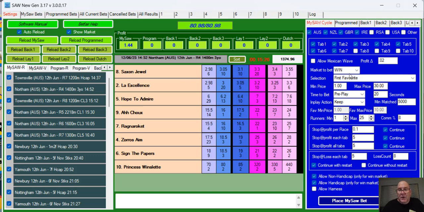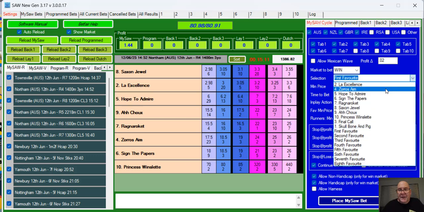Okay, so we're in the win market now. This is where you can make your own selection. So if we go into race 4 here in Northern, then if we click on here, we can see that all these horses are indeed in the middle panel there. So we can pick our horses or horse individually, or we can use the favourites down to the 8th favourite if we want to go down that route.